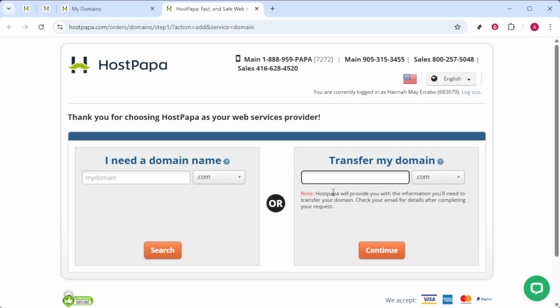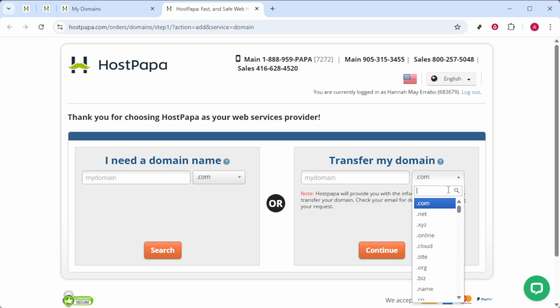Shortly after, you should expect a confirmation email from your old registrar in your inbox. Search for the message and look for the option to approve or confirm the transfer. This step is vital to authenticate the entire process.